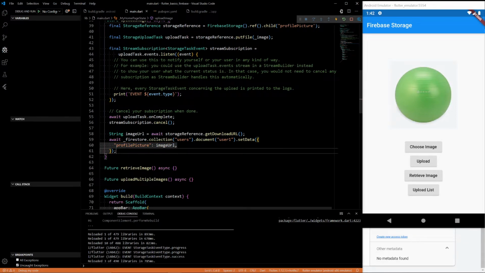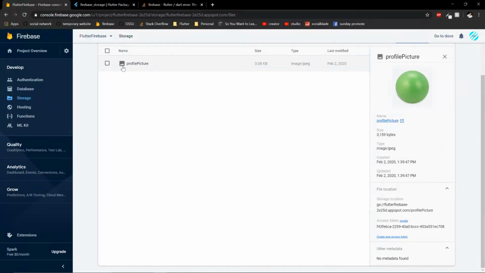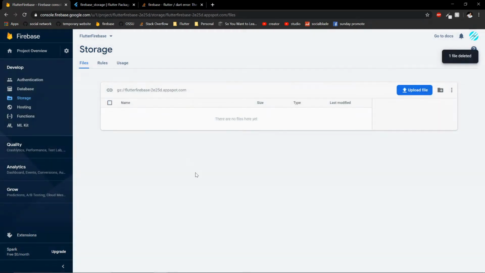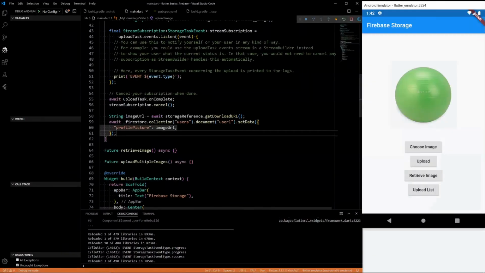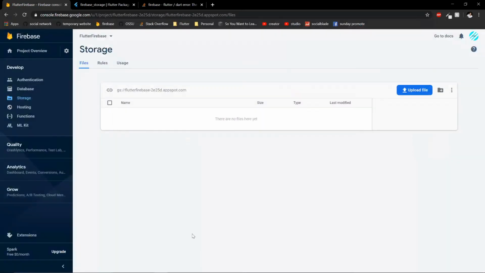So that should not only store it in our storage, but also save a reference to the image in our Firestore location. So let's just delete this so we can see the whole process happening. So here we have our image. We're going to upload it. Progress, and successful. We check Firestore. It should be in here.